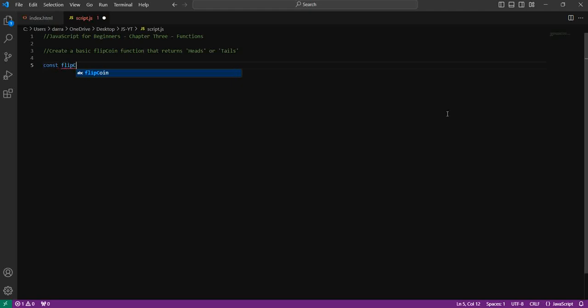I'll call it flipCoin. Note the use of camel case there. We have our equal sign, we have our parentheses, and then our equal sign and chevron, i.e. our little arrow. And then we're going to have our curly braces. And all of the code in between here will run when the function is invoked or called.